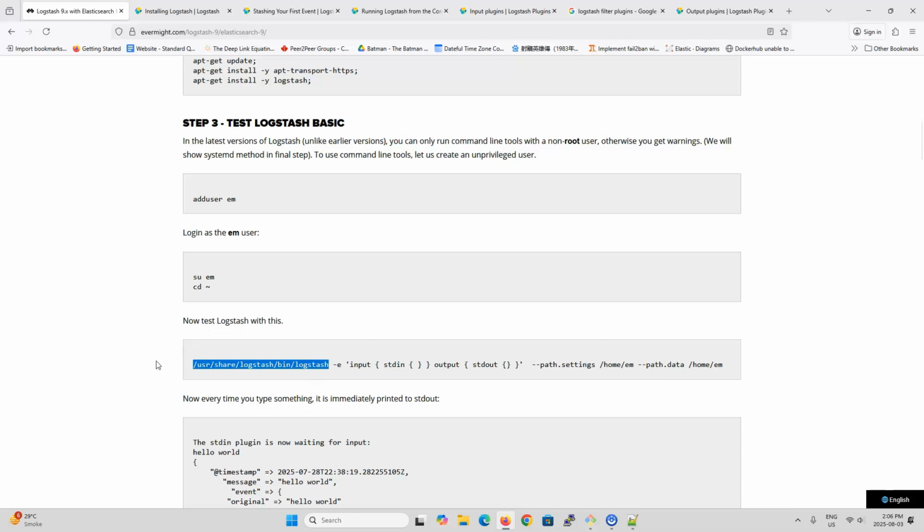Before I do this, I should mention a note about the difference between version 9 and earlier versions of Logstash. In version 9, if I try to run this command as a root user, I get these warnings and errors saying I'm not allowed to run it as a root user. In earlier versions of Logstash, I didn't get these warnings or errors. So I'm guessing that these warnings and errors are a new security feature of Logstash version 9.